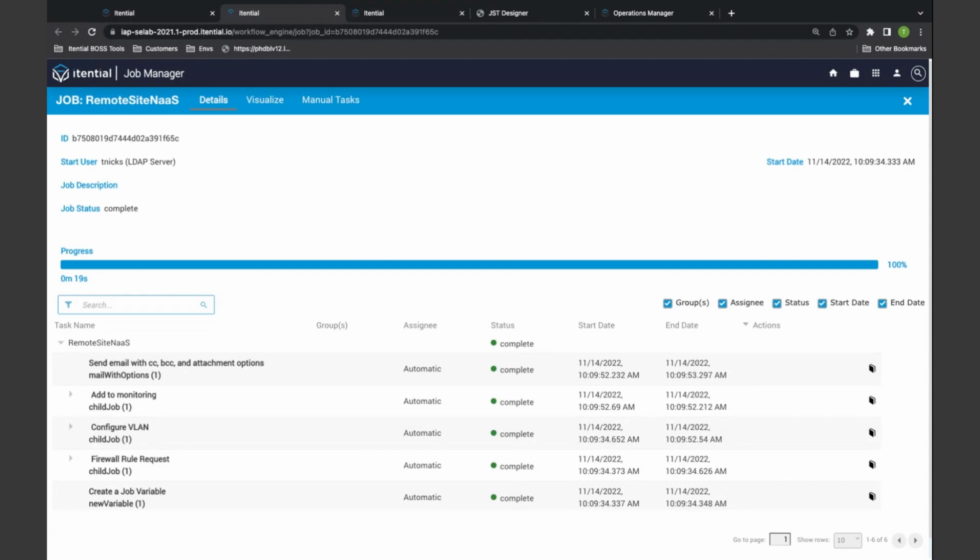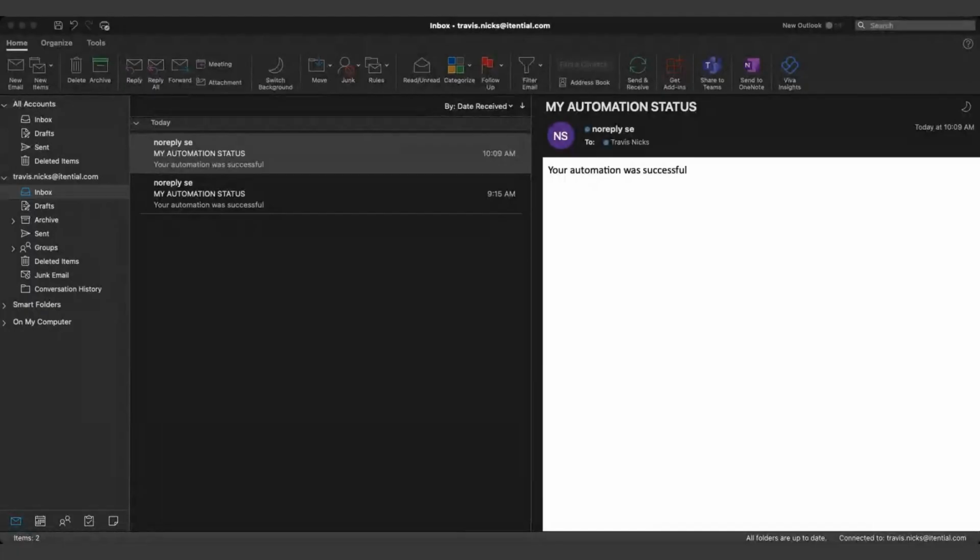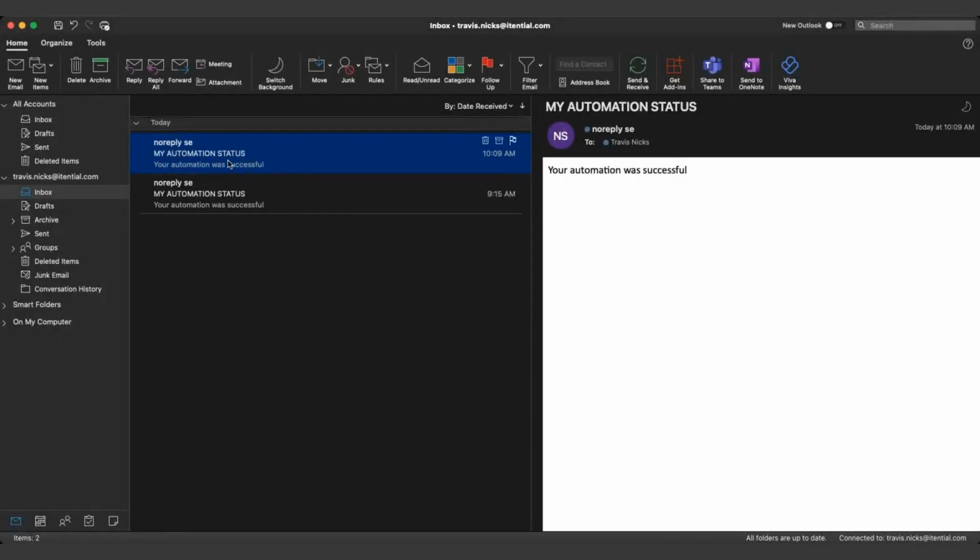Now I would like to show you the email that came in. So let's see if we can pop over and do that. So here we have the email that came in and shows us, oh, your automation was successful. So that's just a tiny example of how network as a service is going to be communicating not just with the network, but with the users and the organization's processes natively.